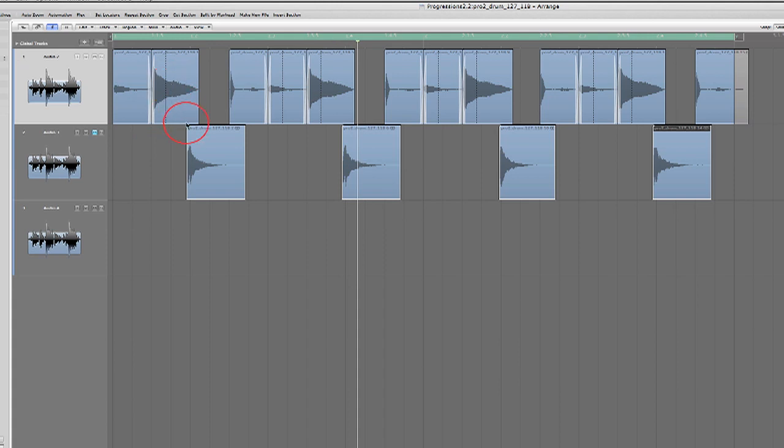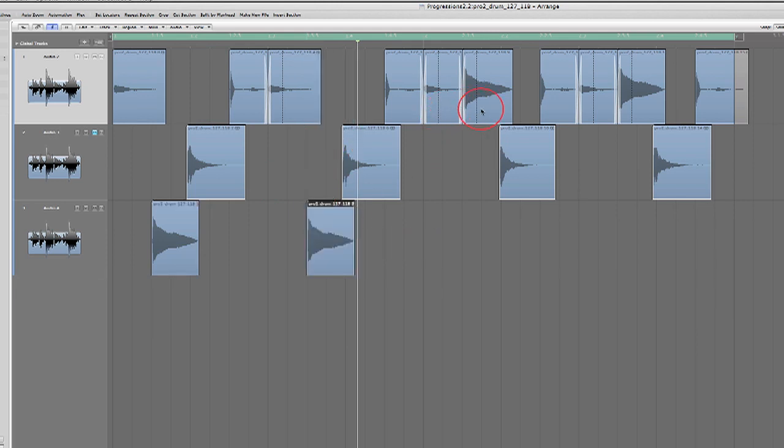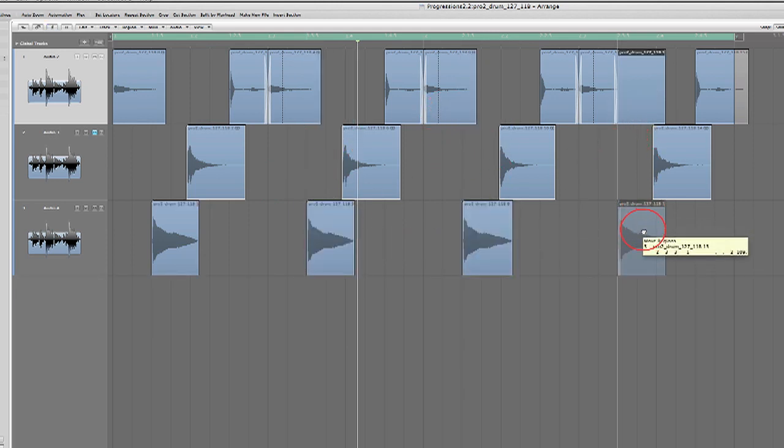Cool. So now I'm going to start to make this a signature loop, make it my own. So I've got a third track down there. Let's drag out these tonal hits. And I'll mute that just for now. Let's hear what this hat pattern sounds like.